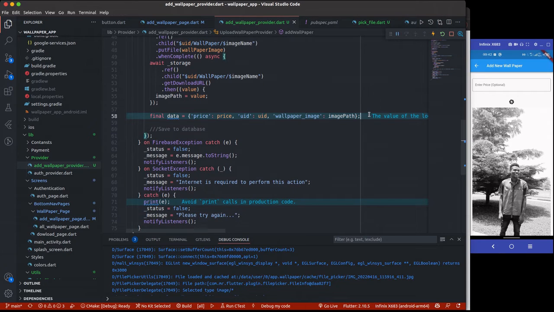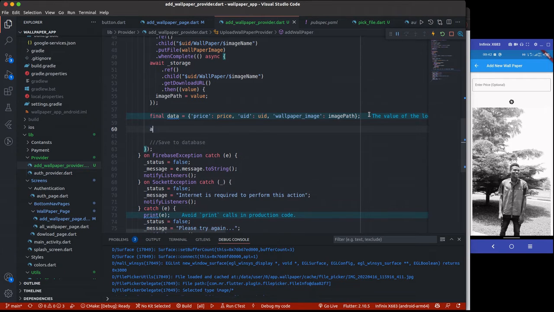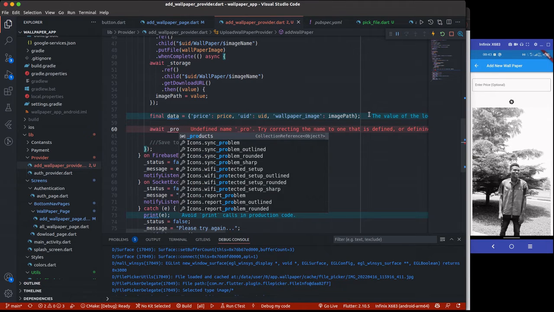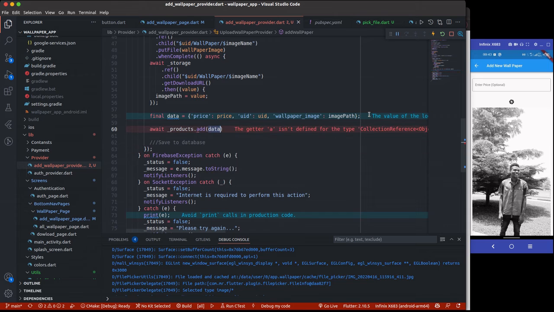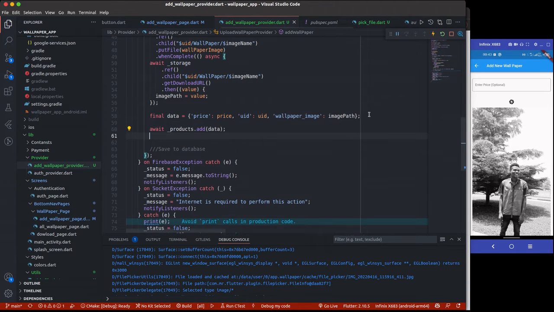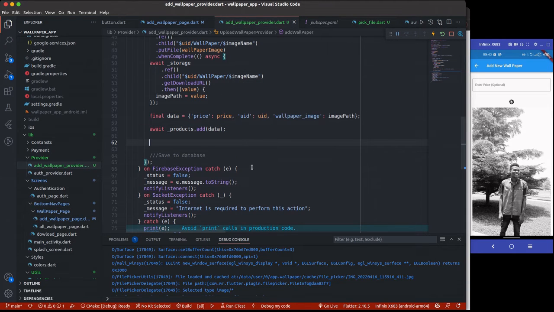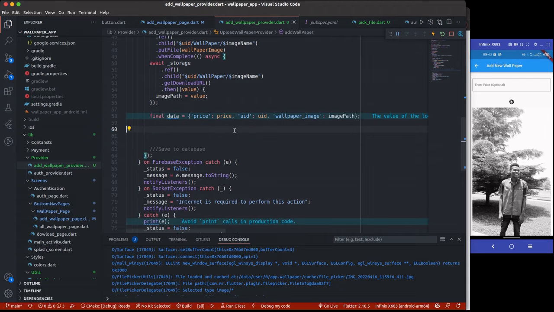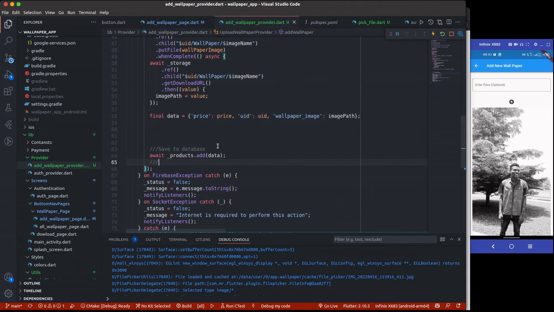So what we need to do in this case is going to be more like await. We are going to await it because it's still asynchronous as well. It's something we're doing over the internet. So I'll say products dot add, then add our data. So once it has been added, okay, save database. Did I just skip this comment and put it down here?